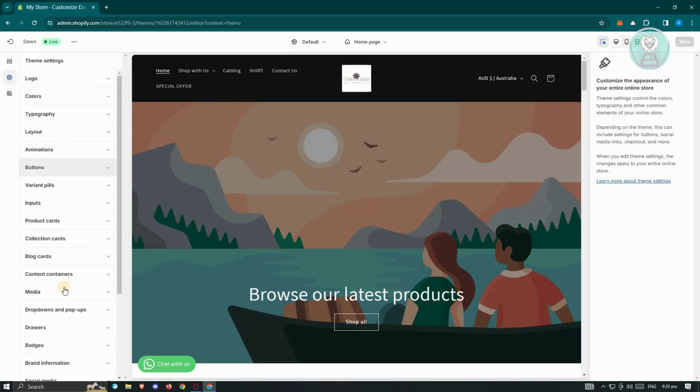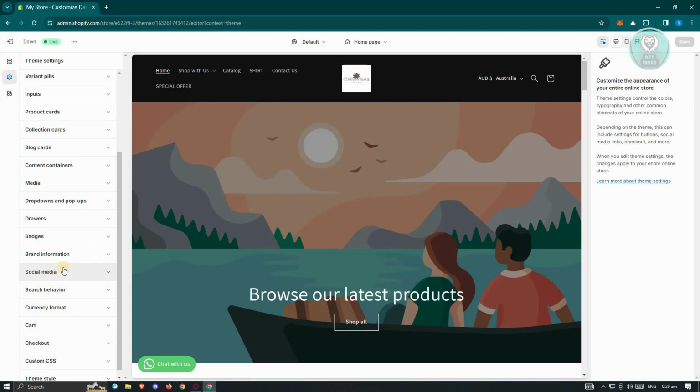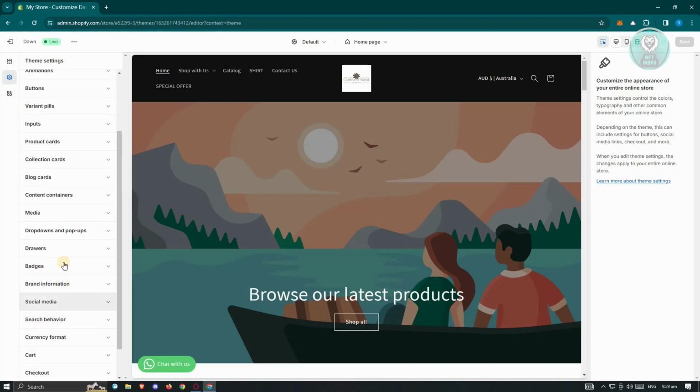Typically when you go to your theme settings here, you should be able to see a section that says slideshow. In this section, you should be able to change the size itself. It actually depends on the theme that you're currently using. Right now, I am using the Dawn theme, which is the default theme that they have in Shopify. Currently, they don't have the option here for slideshow.